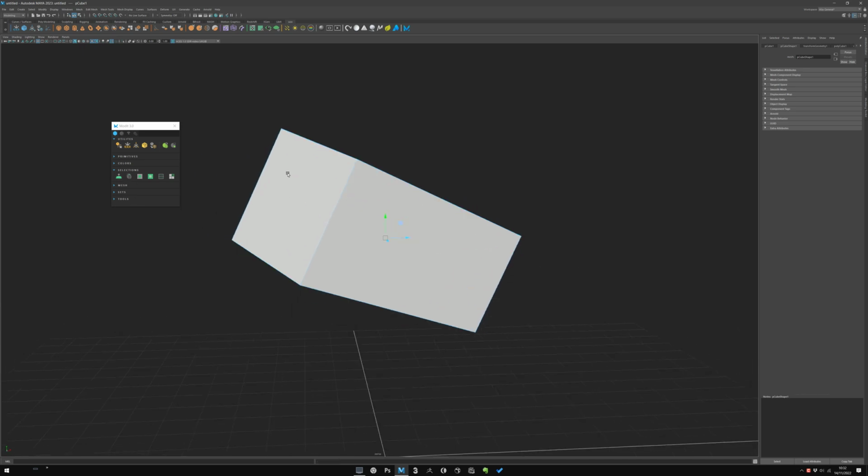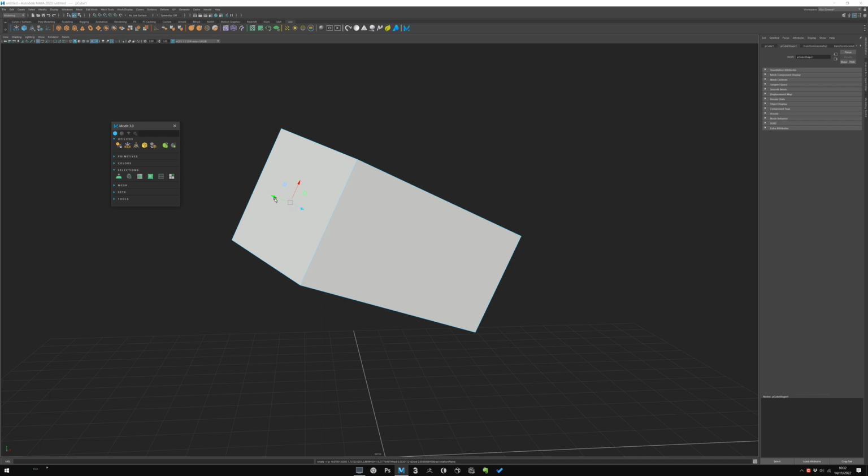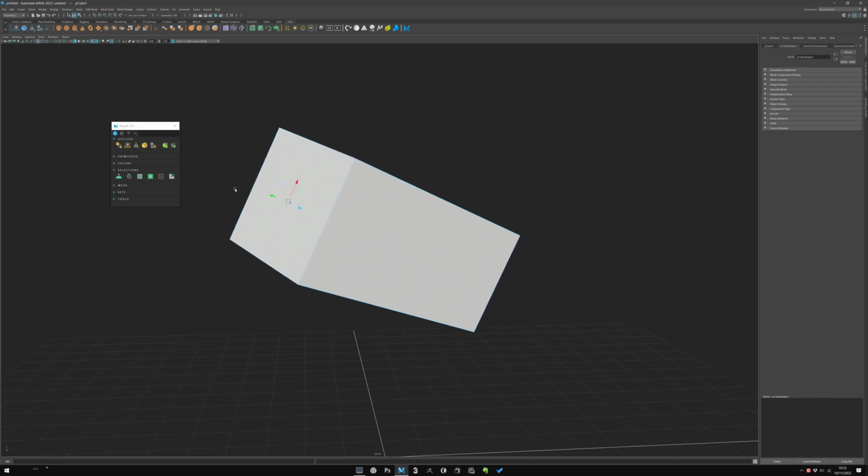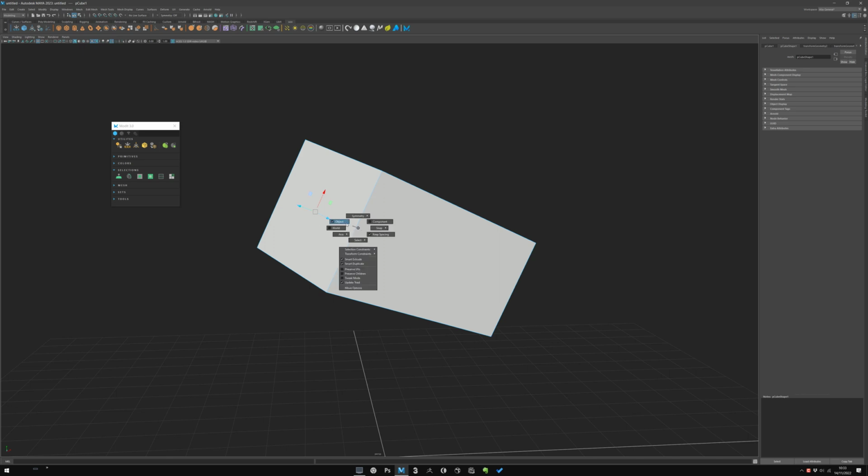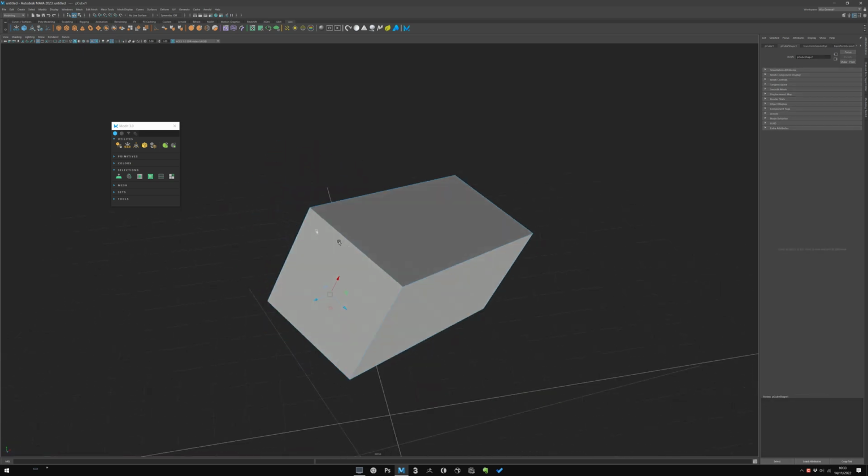It's the difference with this tool. You just select the face, you click, and now you have the object mode, which is baked. Okay, you can see you are well on object mode.